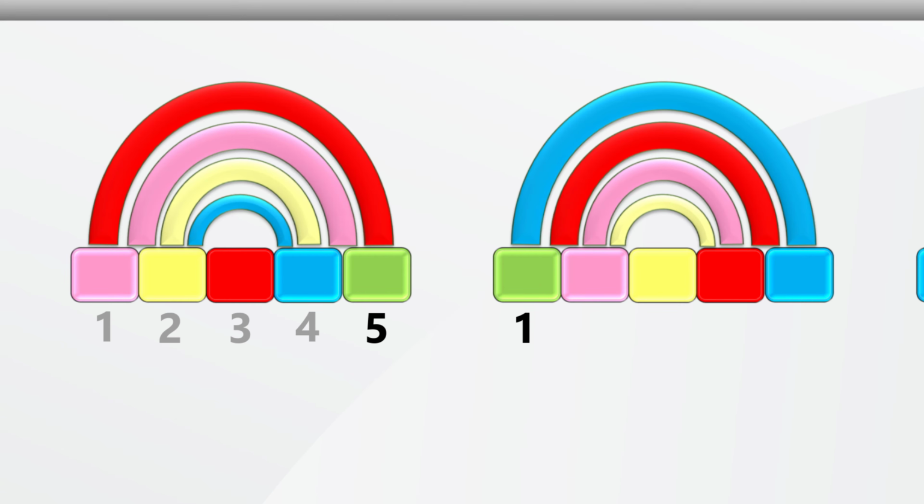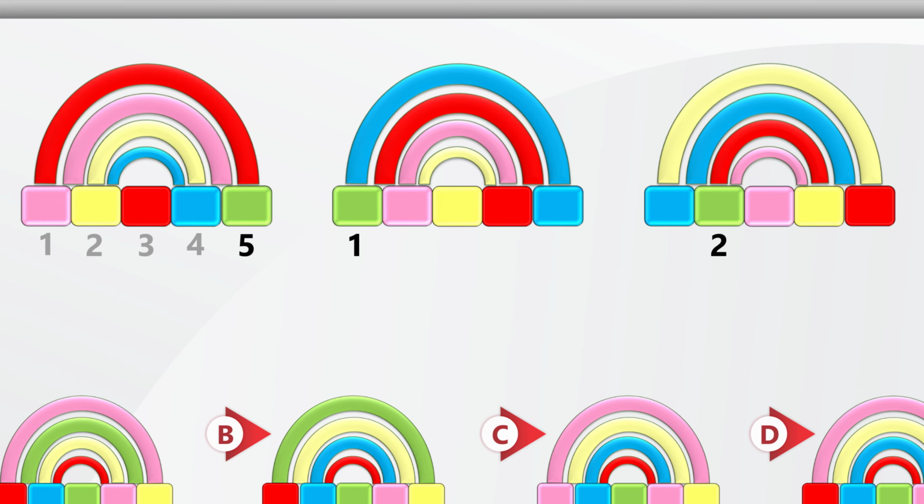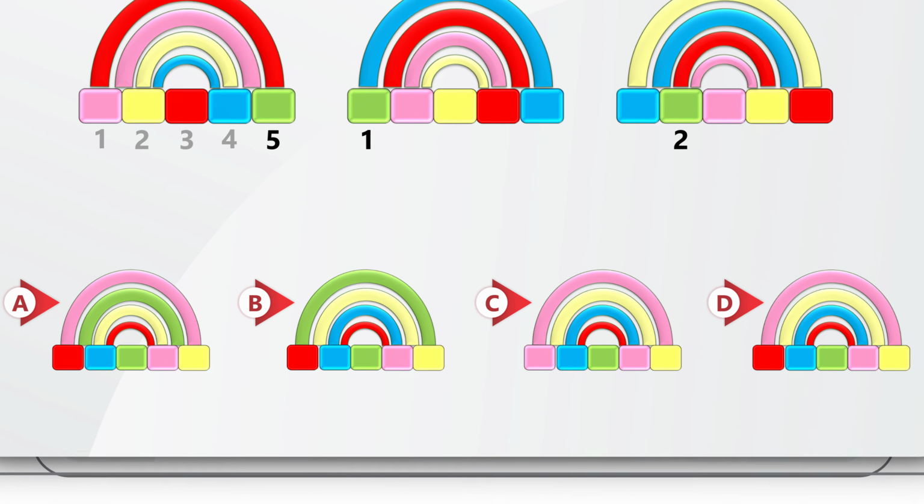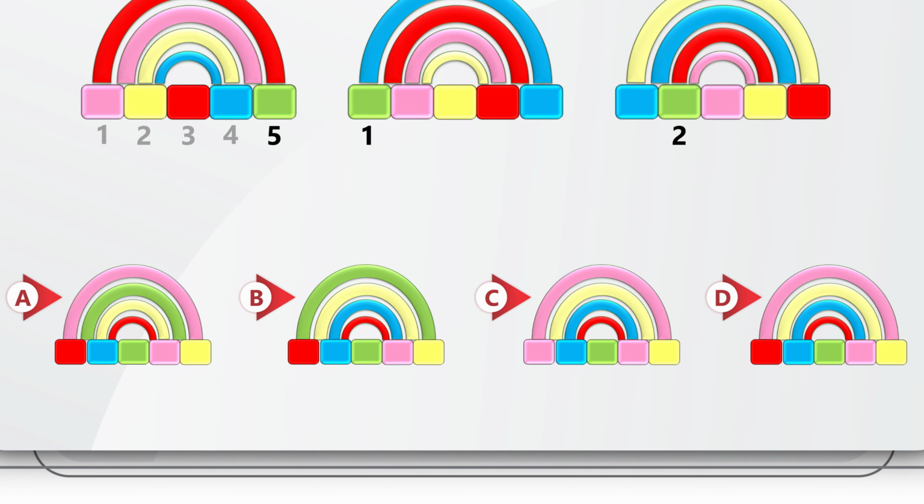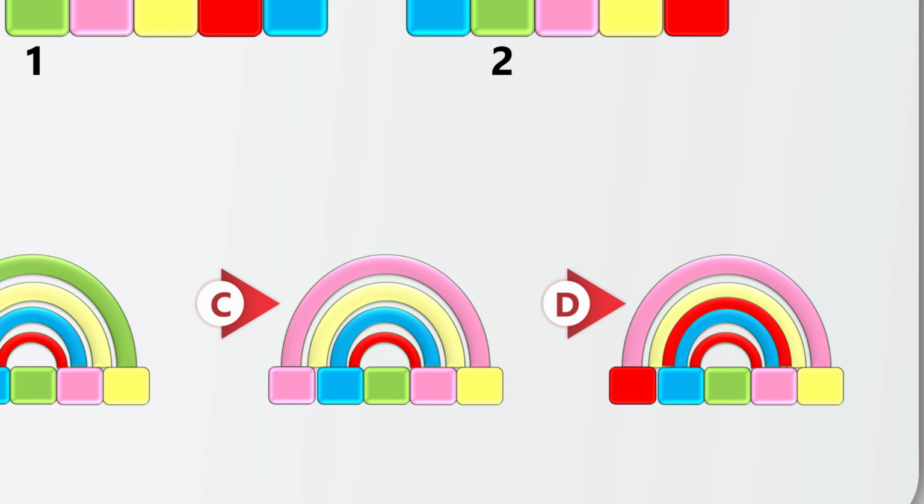For example, let's follow the red section of the rainbow, which is present on the outside in the sequence 1. You see that in the sequence 2, this is the second from the outside section, and then in the sequence 3, it becomes the third section on the inside. So to find the correct solution, we need to look for the red section being the most inside section of the rainbow, which matches choice D.